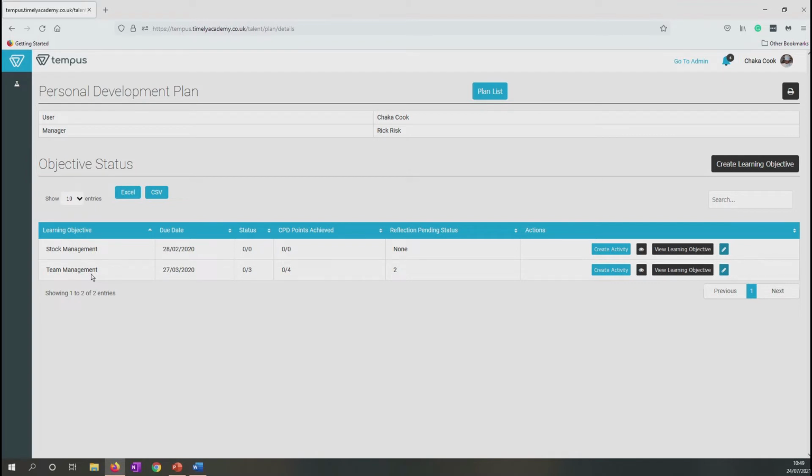And she's got two areas of personal development that have been set for her. One to develop her skills in the area of stock management, and the other in team management. Her manager is Rick Risk, who set these objectives with her, and they could simply go in and add and create more learning objectives as part of her appraisal or periodic review.